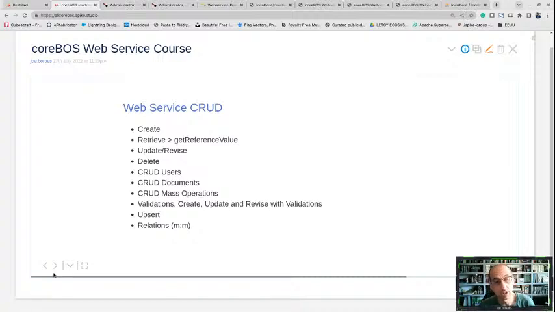Mass operations are really nice and powerful ways of getting things done. You can do a mass delete and delete a whole bunch of records at the same time, or a mass retrieve. So if you're trying to generate a list view, you can ask coreBOS, okay, give me these 20 records all at once, so I don't have to do 20 web service calls, which always take time because the network is always slow with respect to all of the other operations that we're doing here.